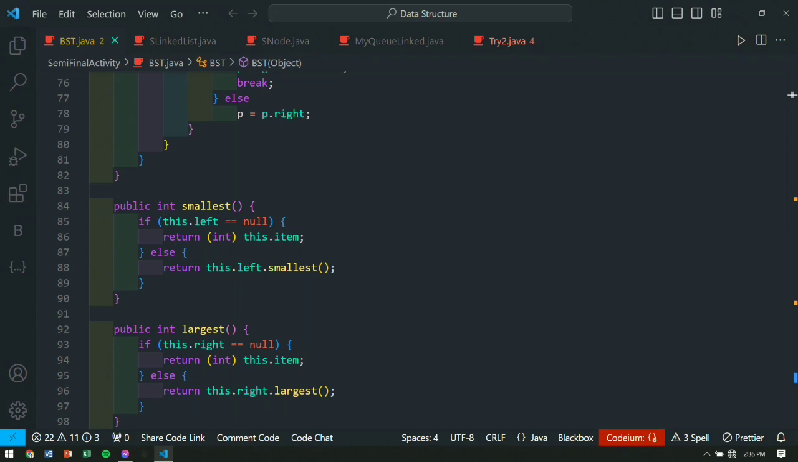Okay, next is find largest, or the public int largest. Largest returns the largest value in the BST. The method checks if the current node, this, has a right child. If there is no right child, it means the current node is the largest, and the method returns the item of the current node. If there is a right child, the largest method is called recursively on the right child. The recursion continues until the rightmost node is reached, and the largest item is returned back through the recursive calls.